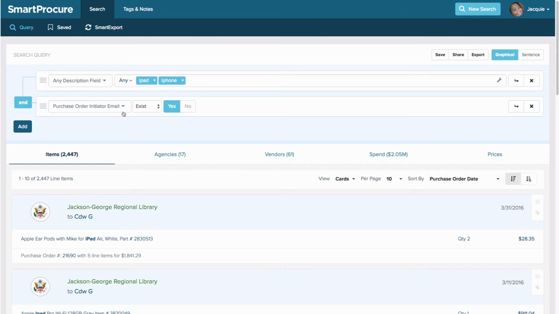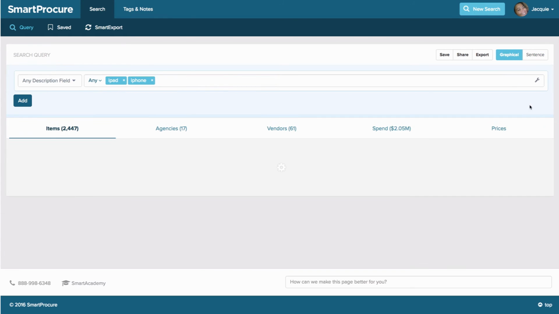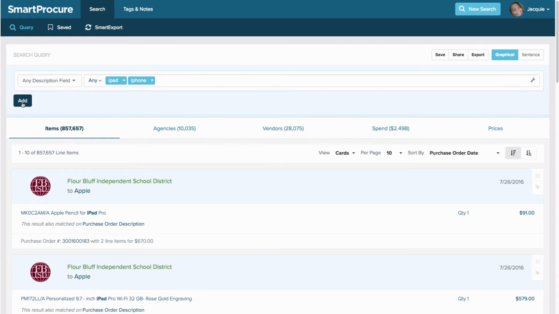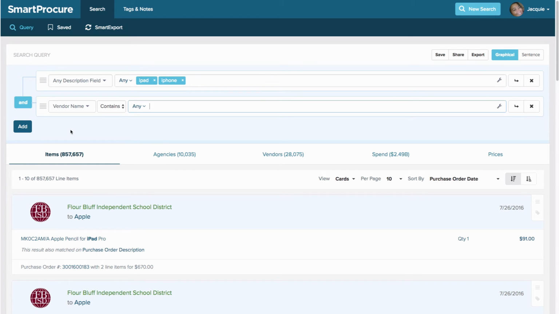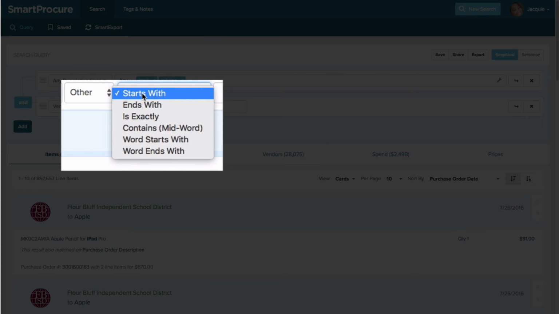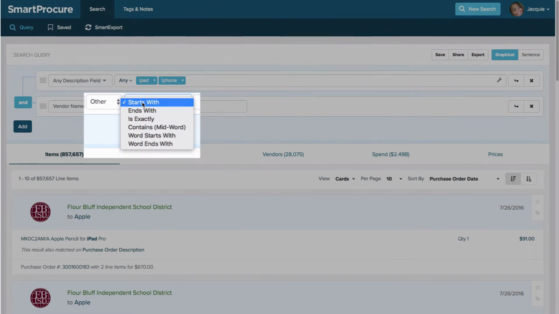The next thing is I'm going to remove this rule here, and the last one I'm going to show you is other. So I'm going to come back and select my vendor. Other is going to give you more options. It's going to show you if it's going to start with something, or it contains information within it, or it ends in a particular way.